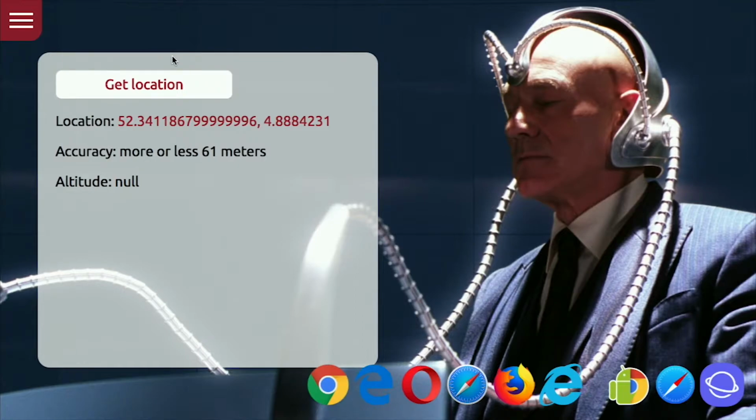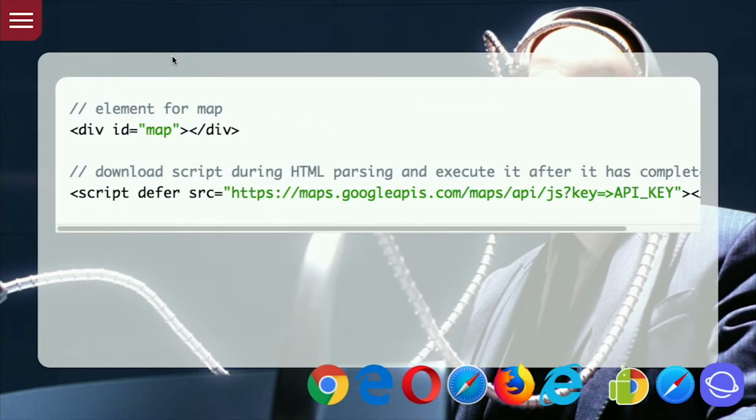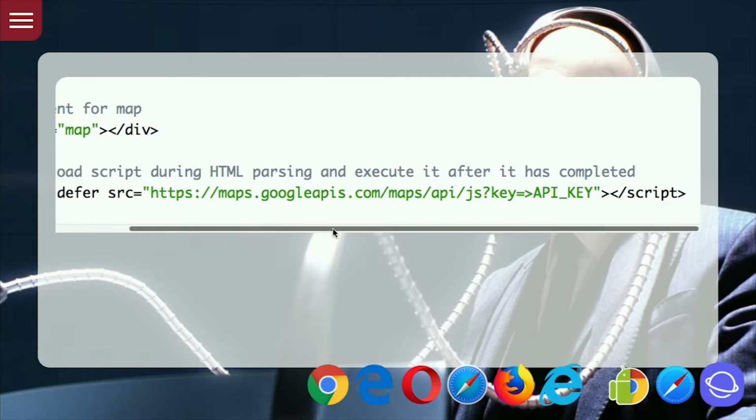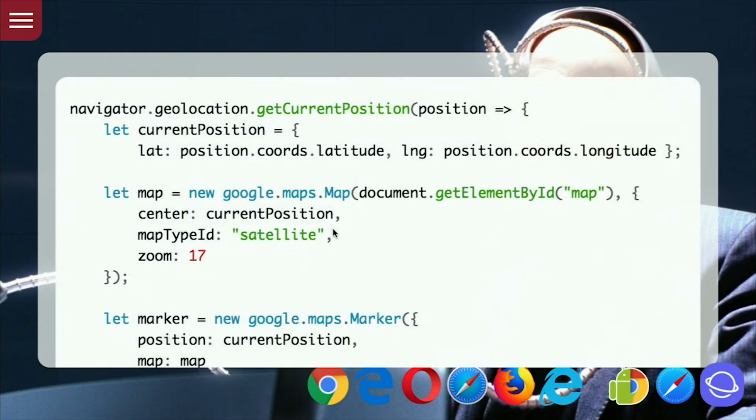You have these locations. So what if we could plot it on a map? And it's quite easy to do. You define, in this case, a div with an ID. You load the Google Maps APIs. You have to get an API key for that. And then you can determine your current position. In this case, I said, well, let's create a map on our current position. Use the map type satellite, so we get a nice overview, and zoom 17, so it's not that wide.